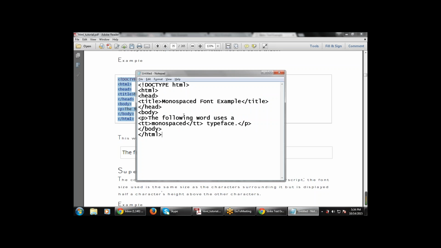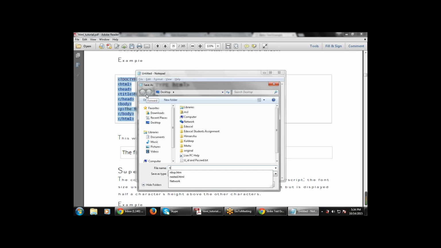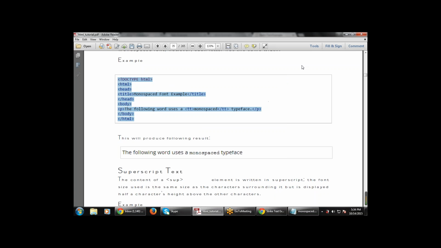In this example, if you look over here, this M will be slightly bigger than the O, and P will be slightly thicker than the S. Now let's see what the impact of this is. Now I have to save this file as monospaced.htm on the desktop. This is the monospace example.